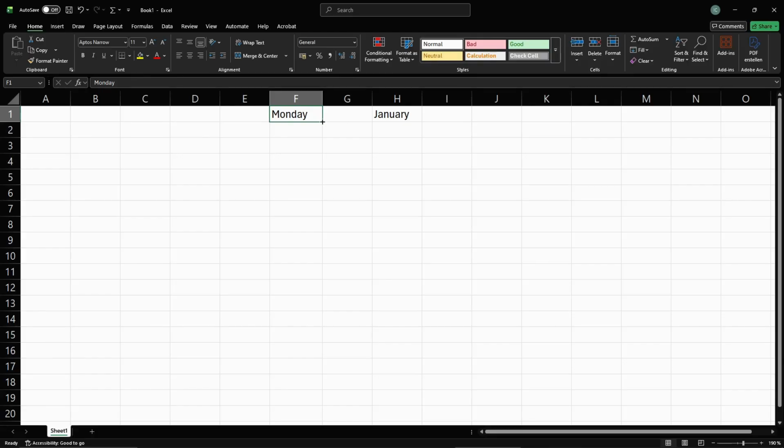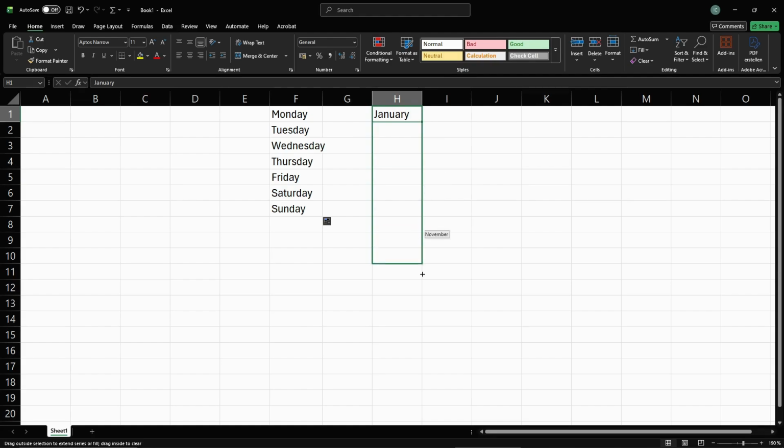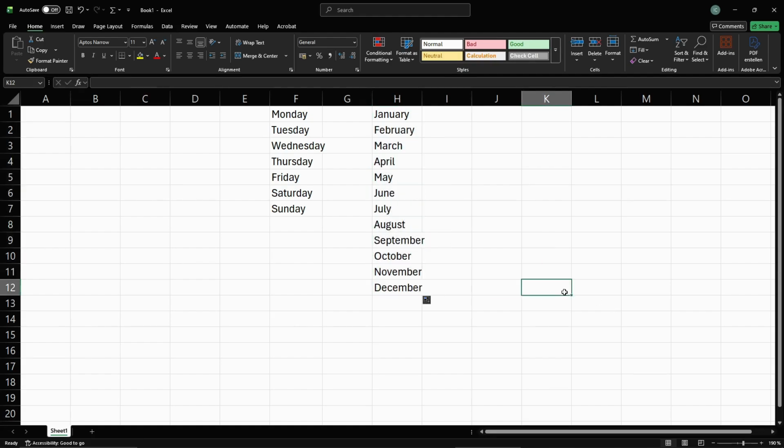It's called the handle, and you just drag it down, for example to F7, and Excel automatically fills in the list, or it completes the list. This also works for months, just like this.